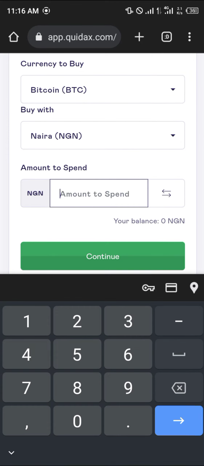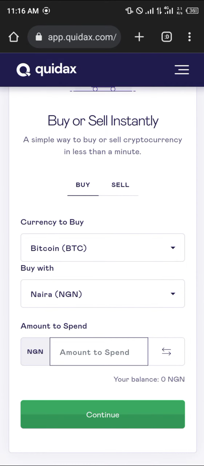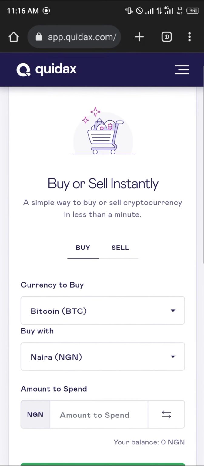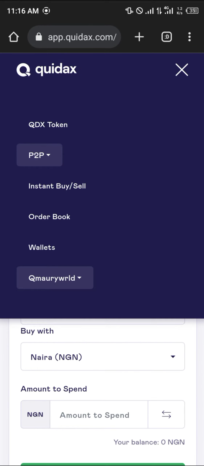I need Bitcoin worth 30,000 of the Nigerian Naira. I could easily buy this amount by clicking on the continue option. Now, in order to perform this buy transaction, you're going to need to have deposited on Quidax.